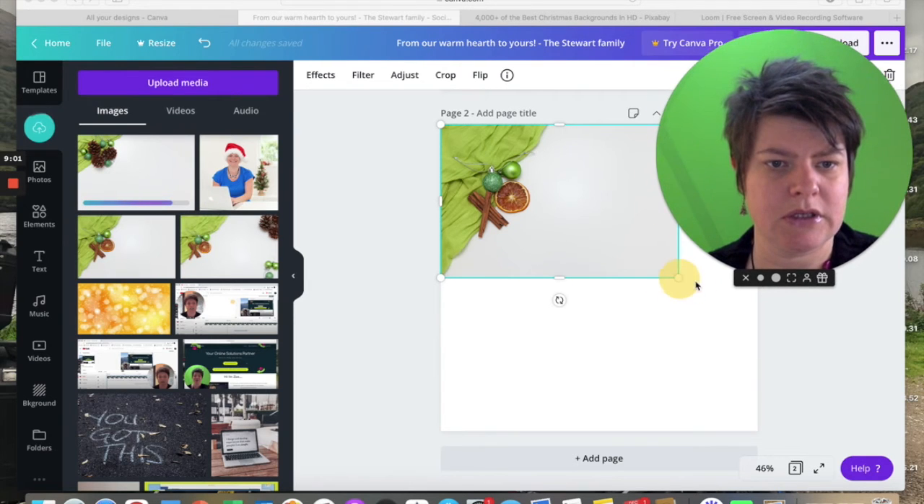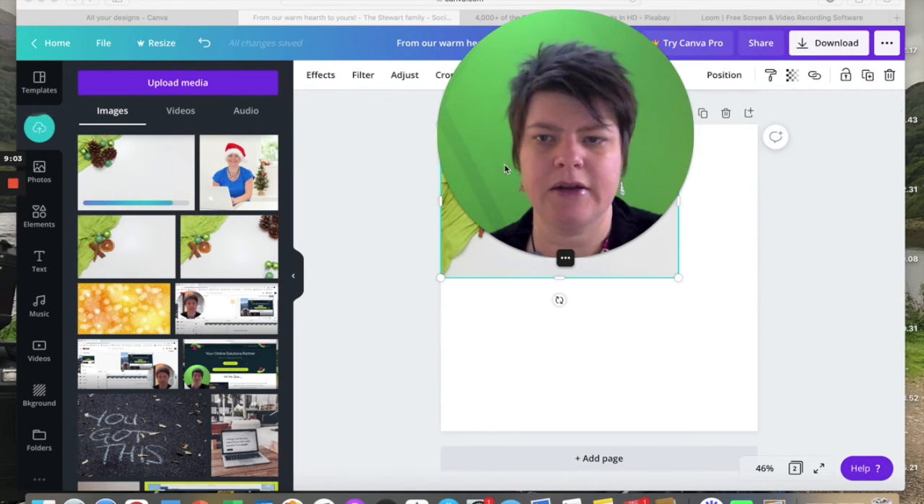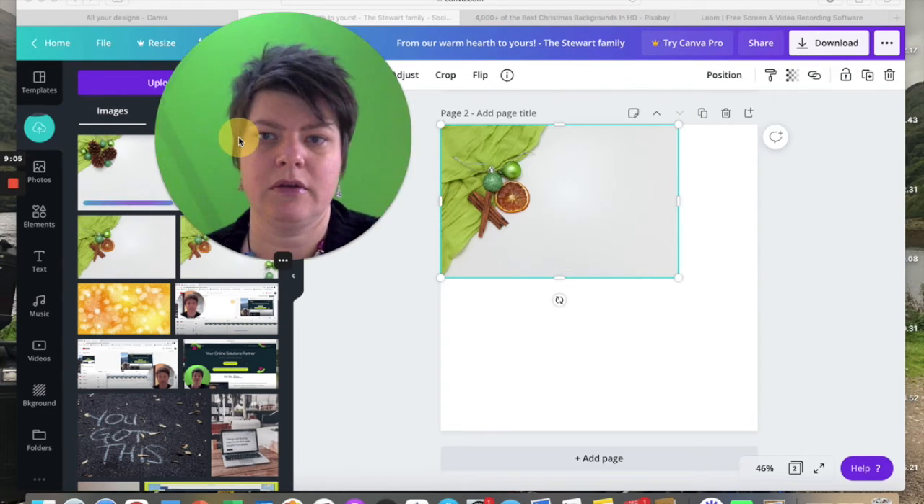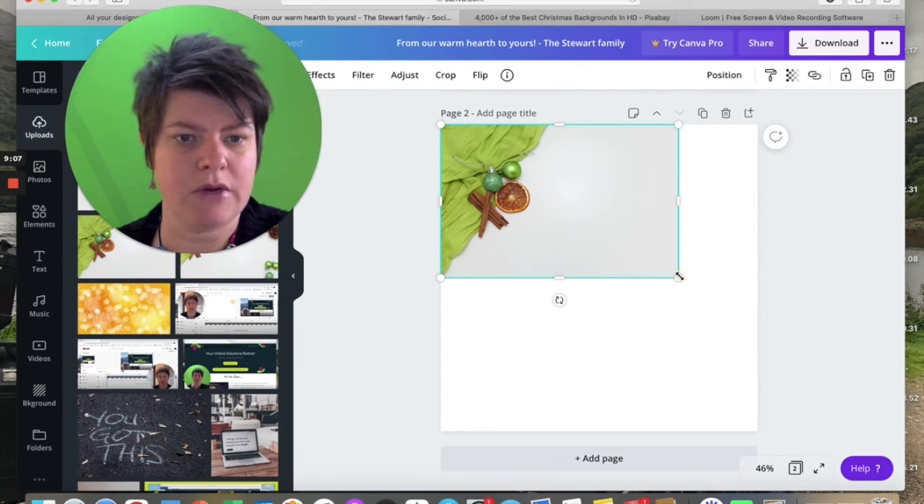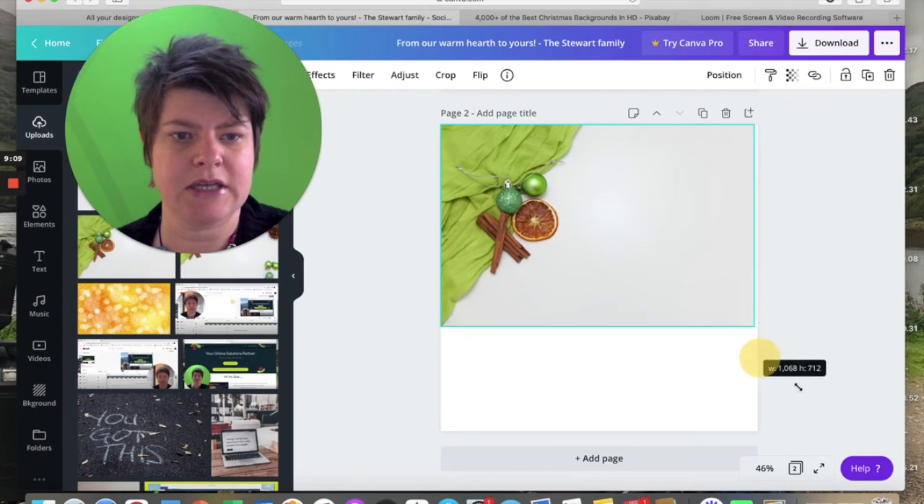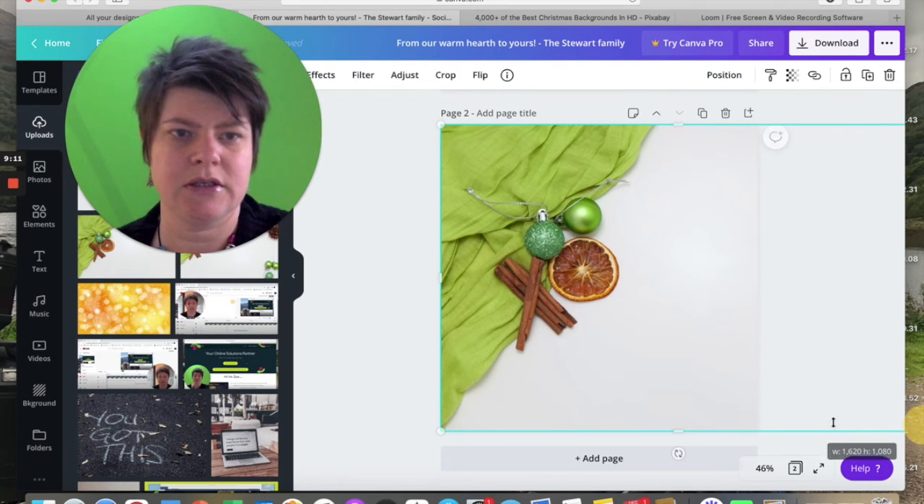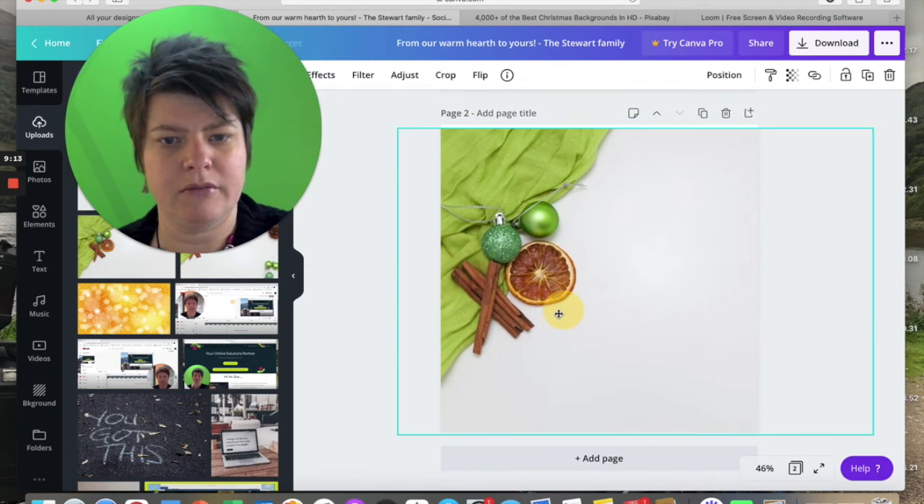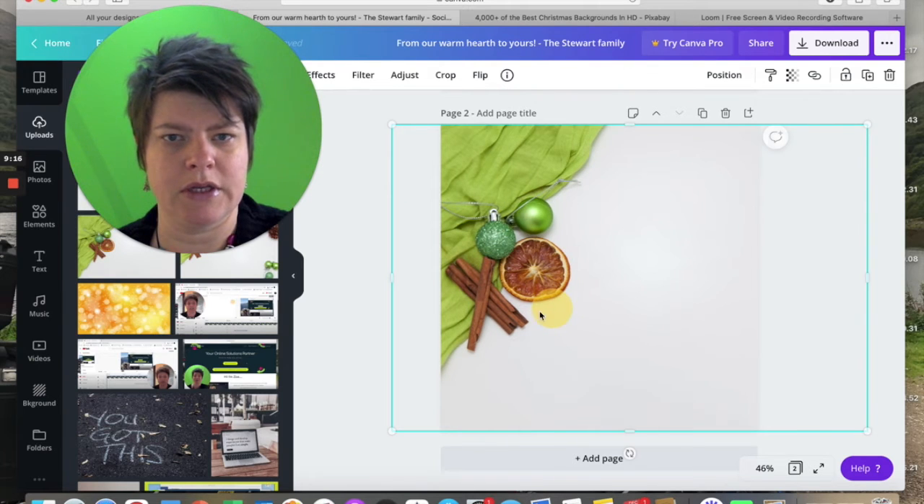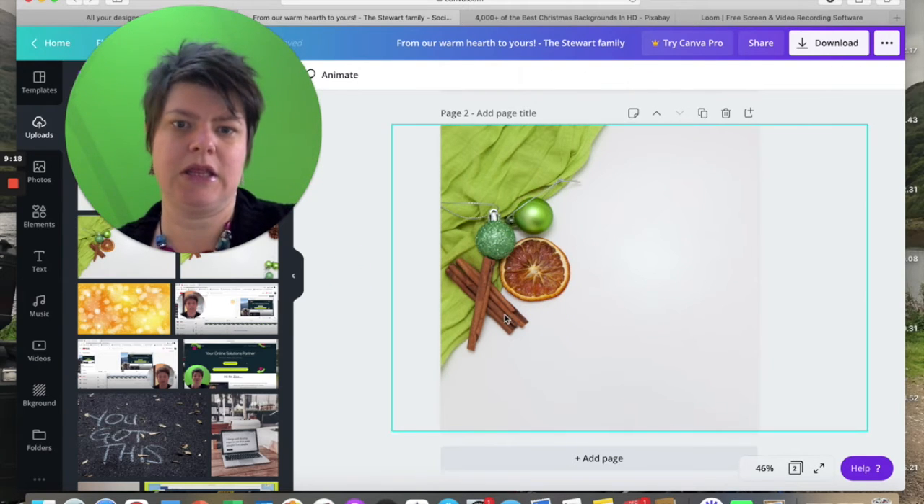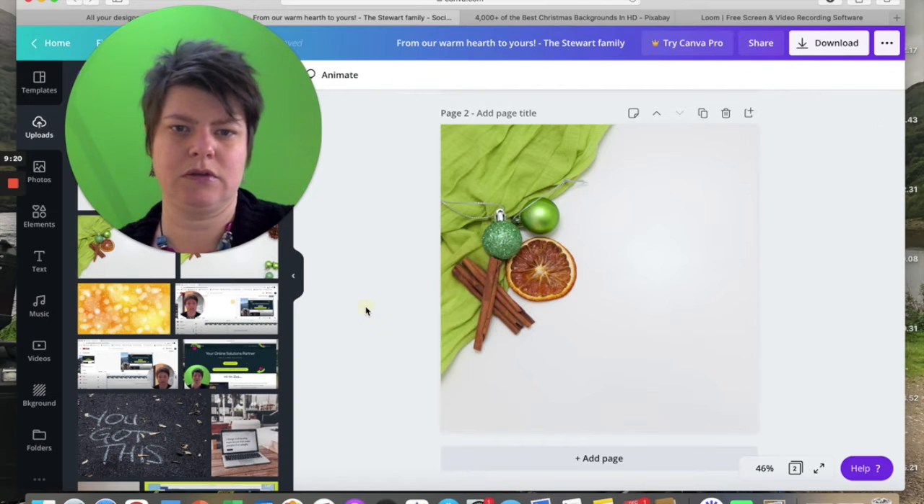So I'm just going to click on, oops, moving my head again. Let me move that out of the way. So when I click on this, click on the side, I can literally drag that to fill, and then I can move it so it's more in the corner, like this, so it looks right.